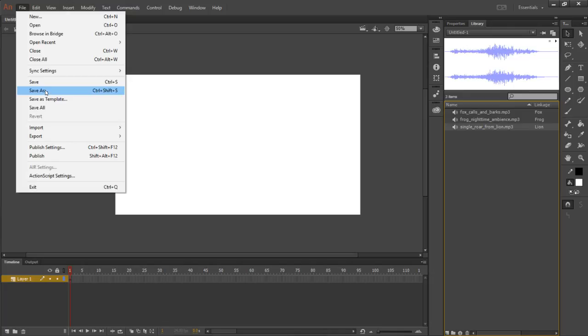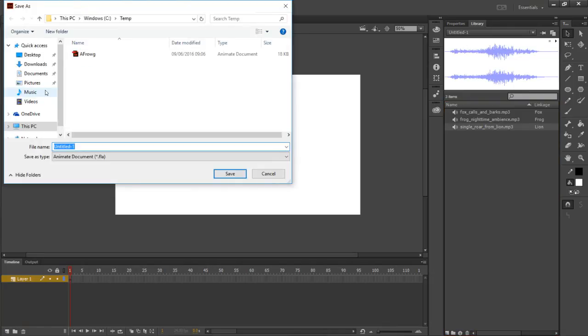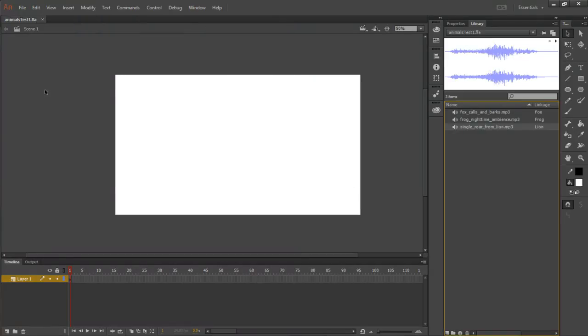So I'm just going to save this as animals test 1. This means that when I test that file, it will create a Shockwave Flash file which can be played in Flash Player. When we test it, currently we've just got a blank screen.